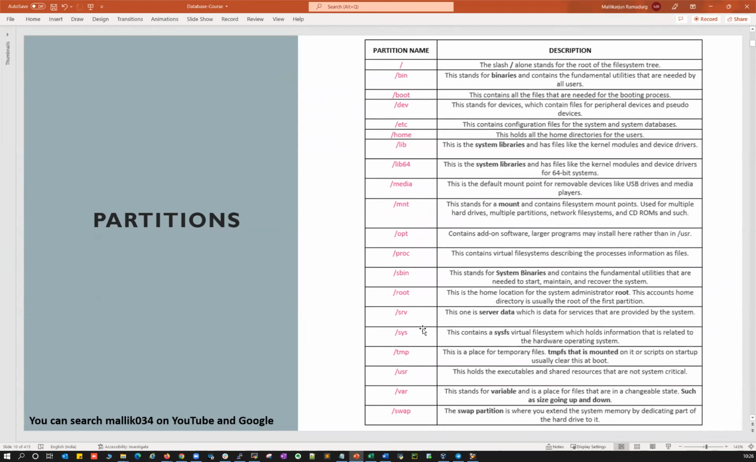Any questions on this one? Again, nothing to do as a DBA, because we are not going to manage any of this. Everything will be managed by your Linux admin. But we should be aware of how the Linux partition structure works, and in which scenarios we're going to use this.